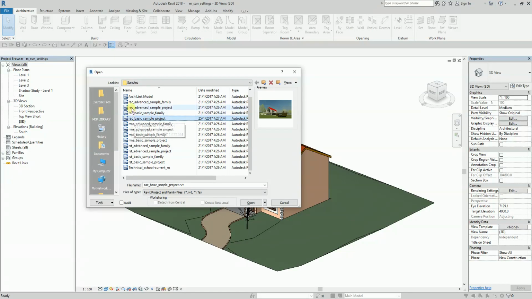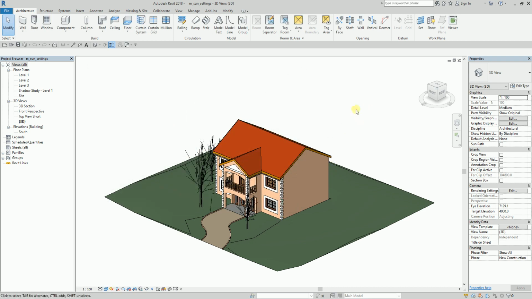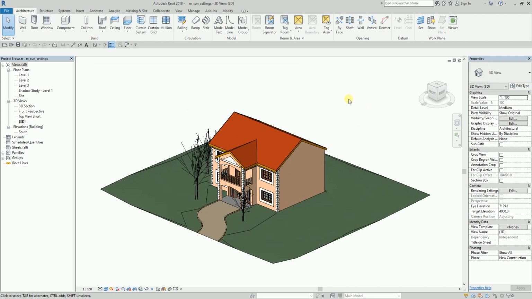This is Revit Architecture. RME is your Revit MEP, so you have the Advanced Sample Project and the RME Basic Sample Project. RST is Revit Structure, so you have the Revit Advanced Sample Project and the Revit Structure Basic Sample Project. You can use these sample files if you want to explore Revit. Anyway, going back to our topic, let us use Revit for our solar study.